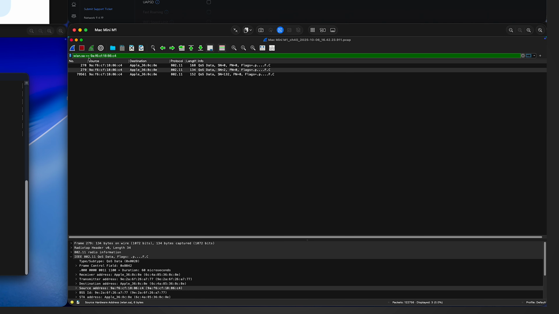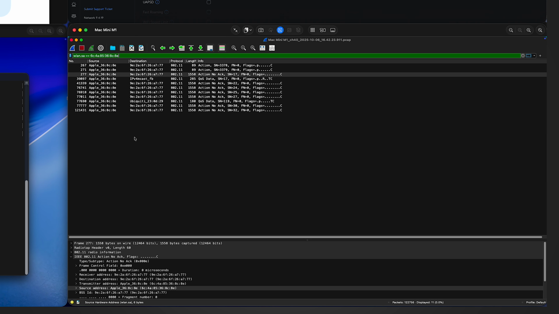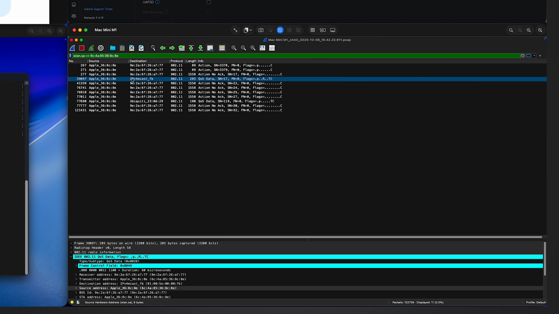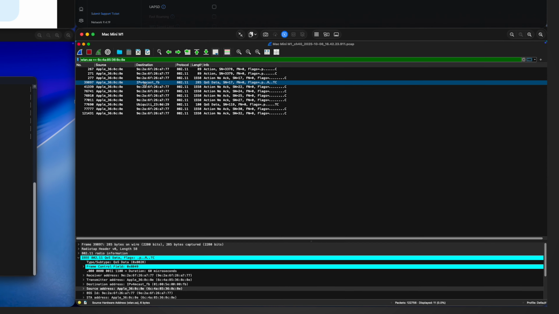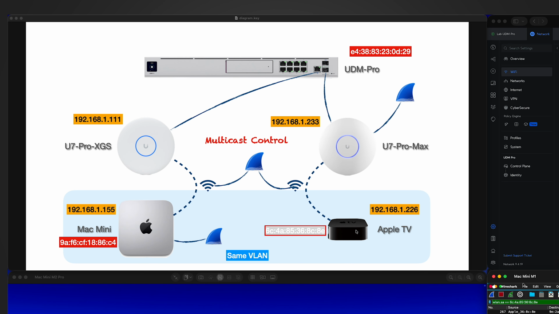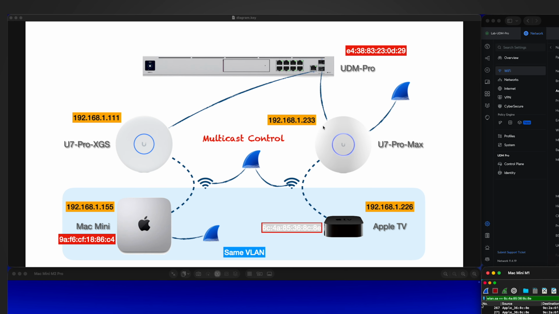Then if we change the MAC address to the Apple TV's MAC address, you can see the Apple TV mainly sends out unicast frames to directly respond back to other devices, right? It did send out very few multicast frames, but this is just sourced from the Apple TV, right? So the access point will simply drop these frames, so it won't continue the transmission.